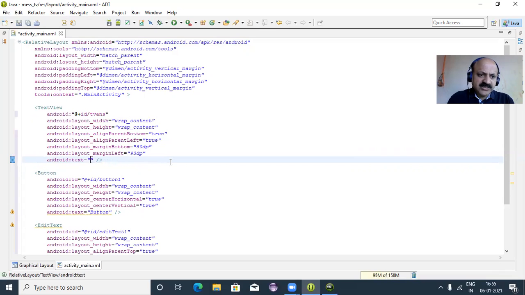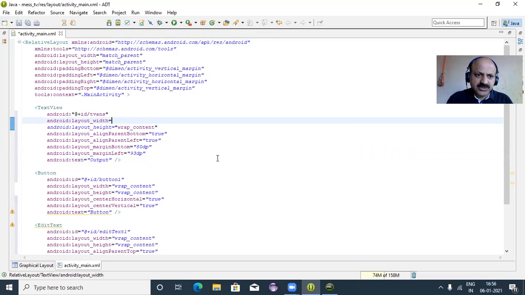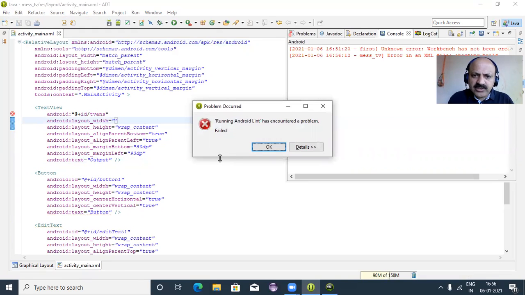Can I remove this string resource and take it as output? Here for width, you can look, there are three possibilities. I just press Ctrl+Space bar, and then Ctrl+S to save. Here there is a hint, which is providing a hint. So for id, slash, in double quotes.